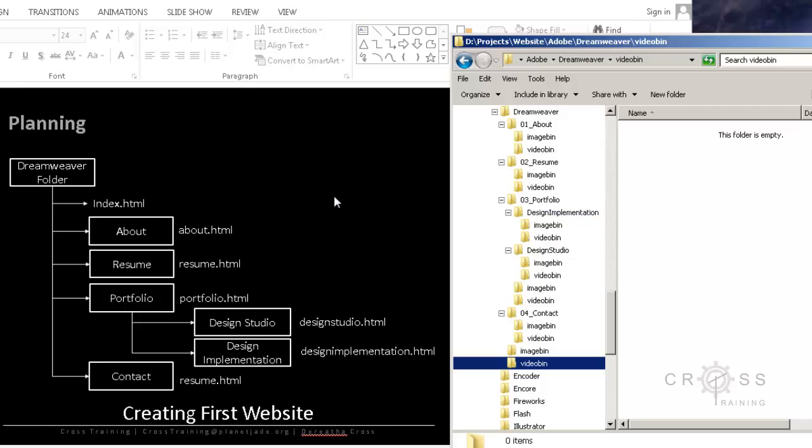Alright, so now what we need to do is create this index.html, about.html, resume.html, portfolio, design studio, and design implementation pages. And like I said, we're going to start with this index.html first, use that as our template, create copies in each of these directories, and name them as this. We've got all of this planned out, and we know exactly what we need to do now.